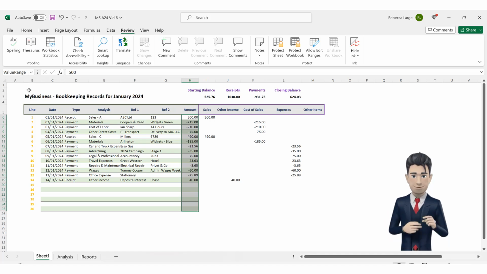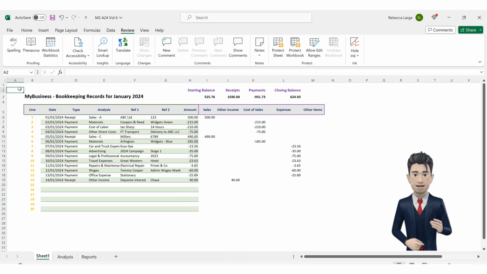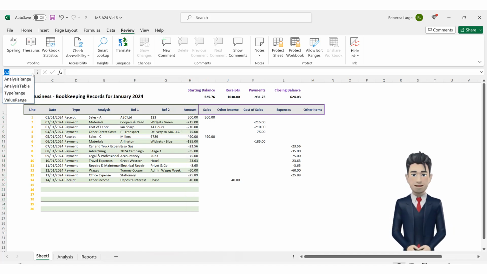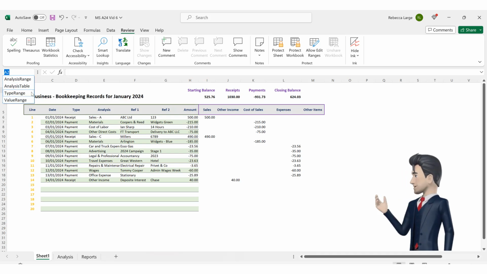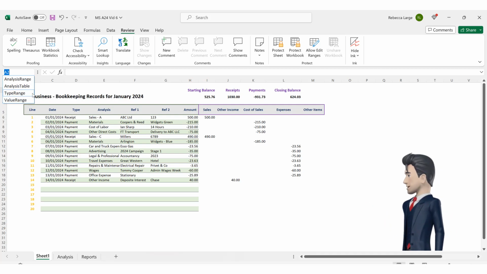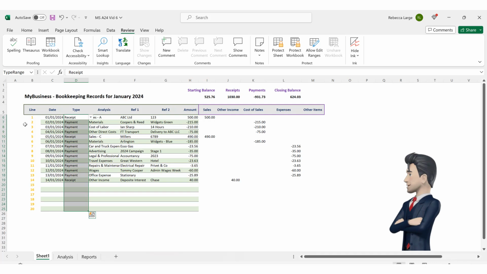Using the name box is a quick and easy way to name a range. And if you click on the downwards pointing arrow to the right of the name box, you can see all of the ranges that we have already created. And if you click on any one of these, Excel will automatically navigate you to that range.